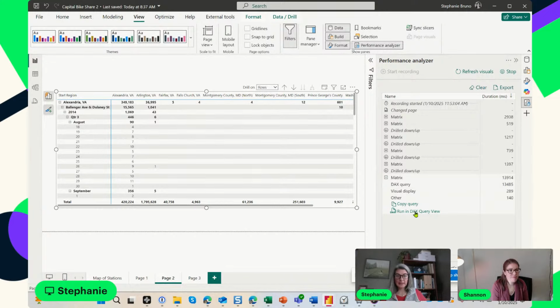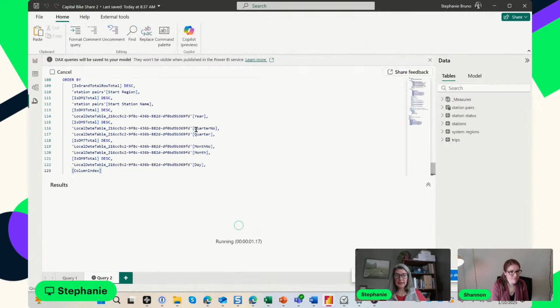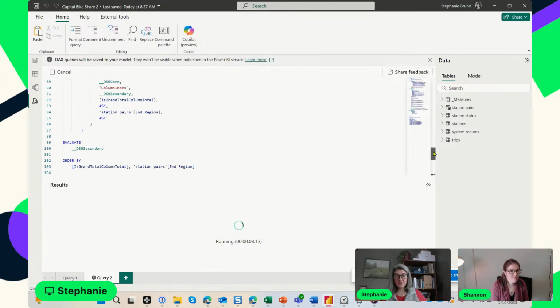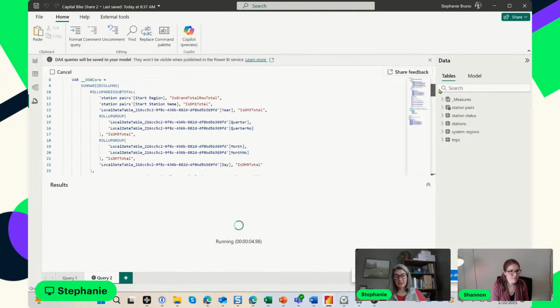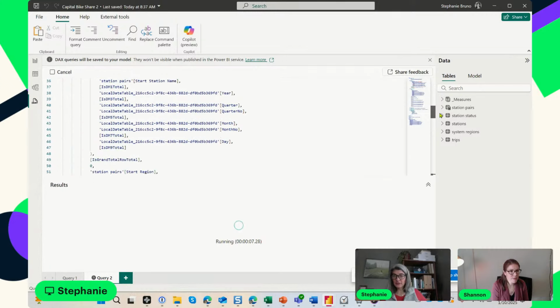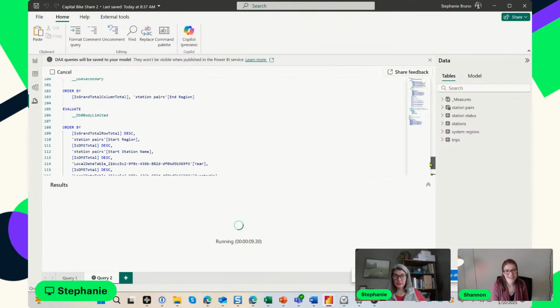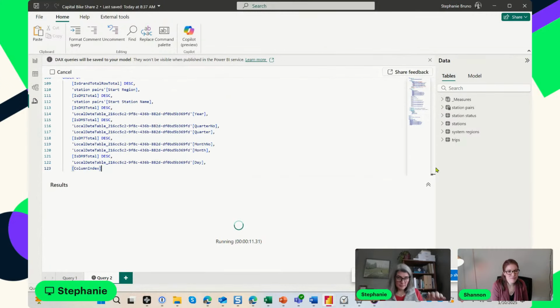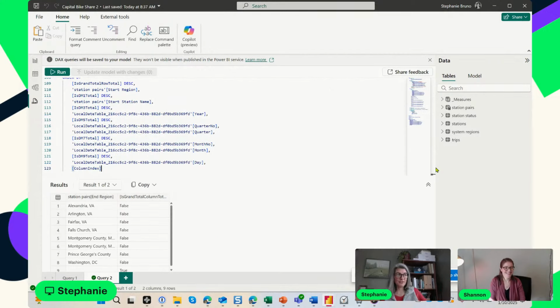I can click this run in DAX query view, and it pops the DAX for that visual into a page. Now this is a little painful, but it's showing me exactly what Power BI is doing and why it's slow. Optimizing your DAX is a completely different topic, but this is the method for how you would go ahead and do that. I think I'm a little over.